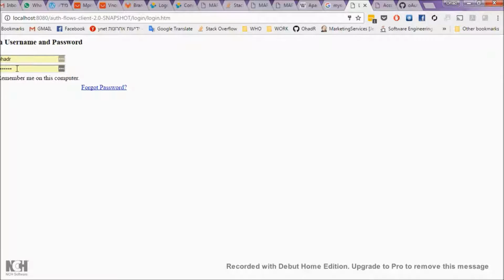Okay, when he tries to log in, of course, he will not be able to log in because he's not in our DB. What he has to do is register. This is the first flow that we support. He has to register. So we click register.